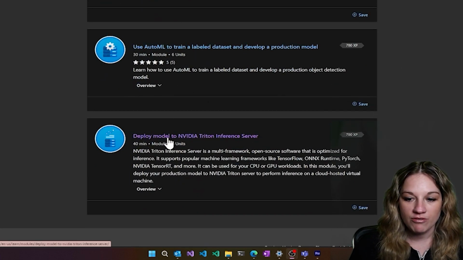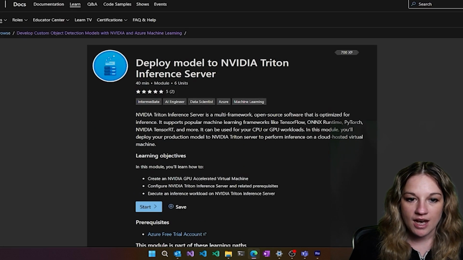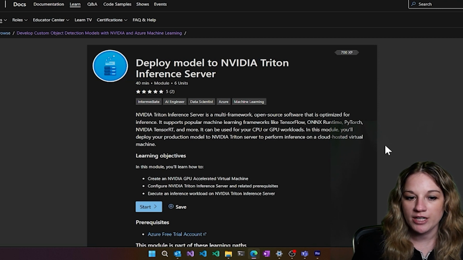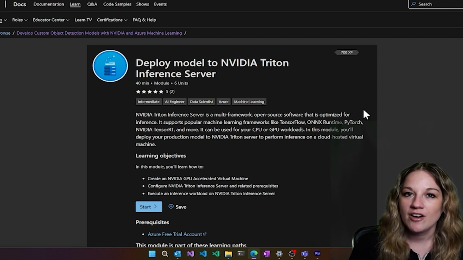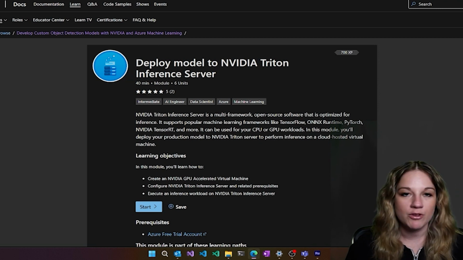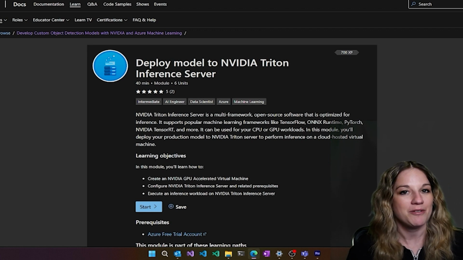And then the fourth module is how to actually deploy that with Triton. So this is the one that we're going to be focusing on, and we're actually going to walk through this whole process. And I'll also leave the link to this learning path if you want to go through the whole thing, which I highly recommend.